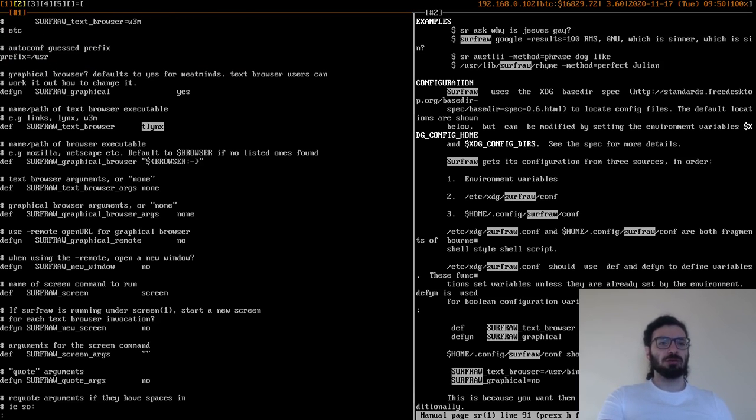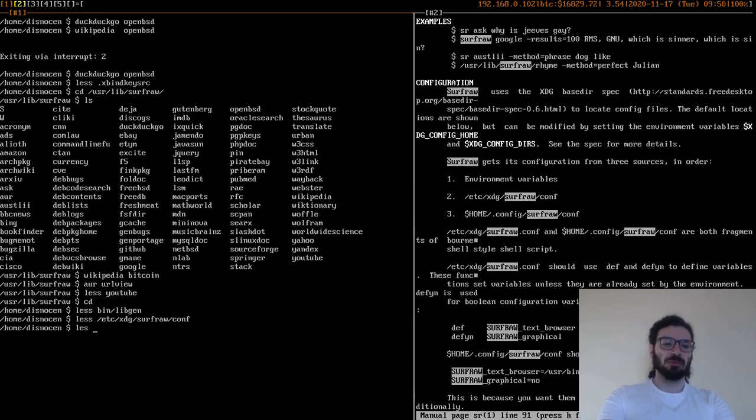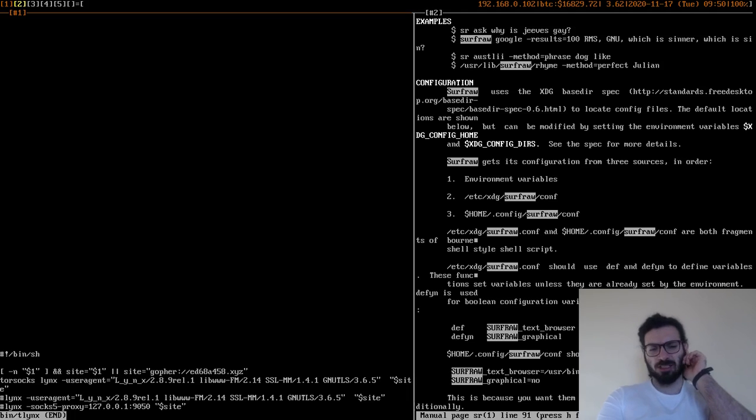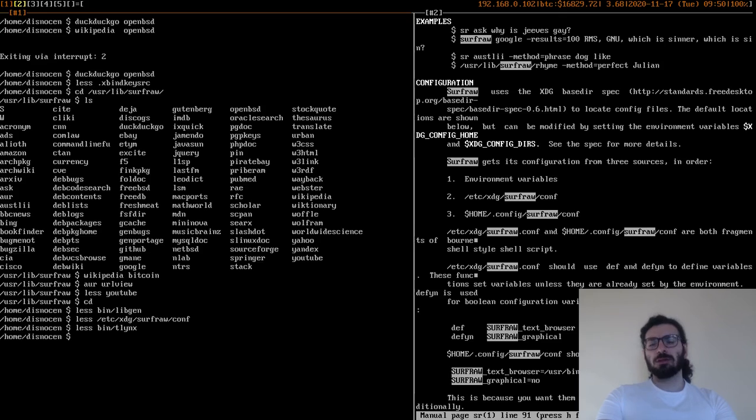It says, do you want to use a graphical interface? Yes, but if you are in the console as I am right now, it will just use the text browser that you have. The text browser that I want it to use is the links that I defined in here. Very easy. It's just links with a Tor socks wrapper here. So that's it.